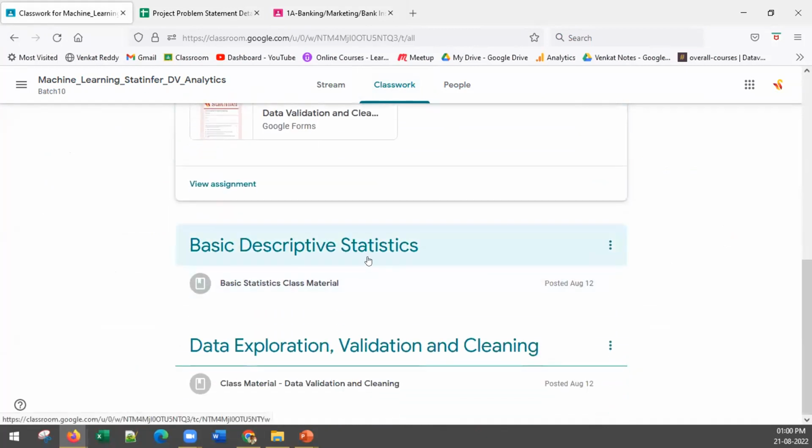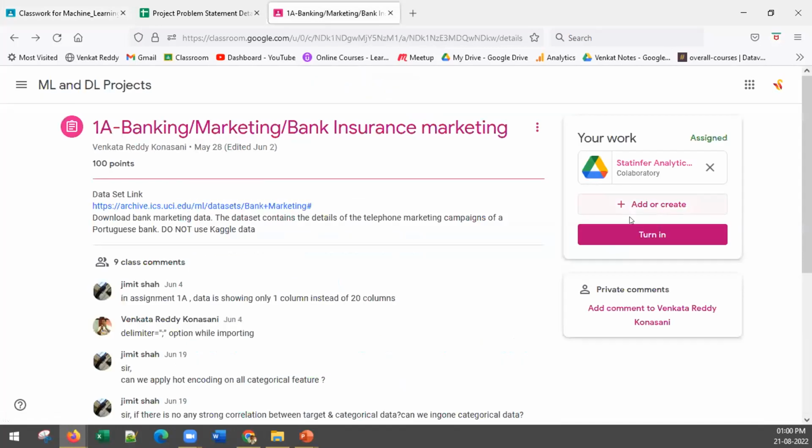Can we use any other IDE like VS Code? You can use it, but I'll not be able to give my feedback. Try to use only Google Classroom. Try not to use any other IDE like VS Code or Jupyter Notebook. Do not work locally, work on the cloud environment. So that I can also look at your code and I can also give you the feedback. Okay.